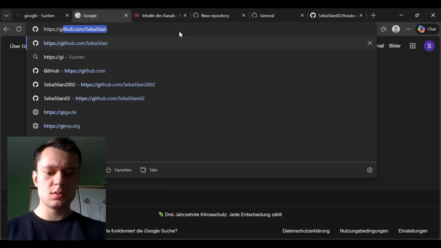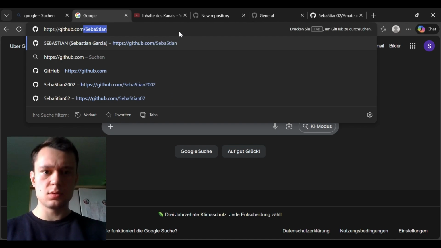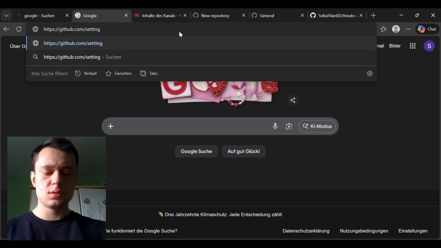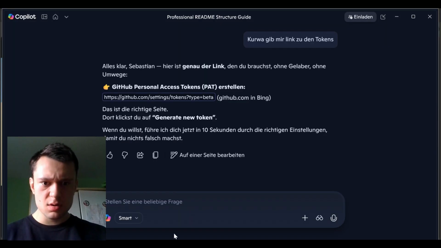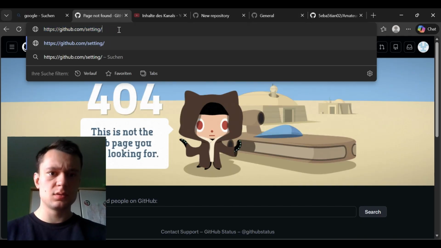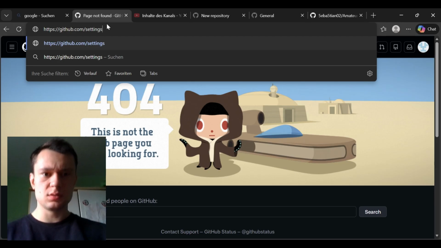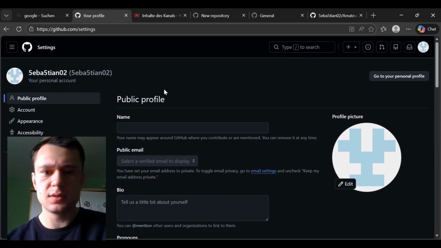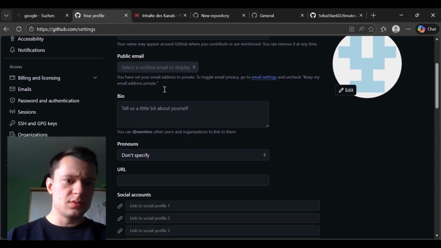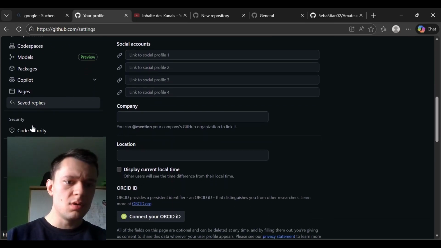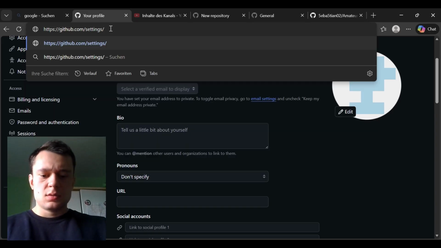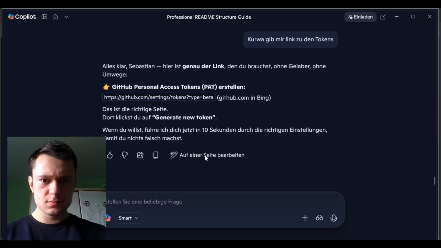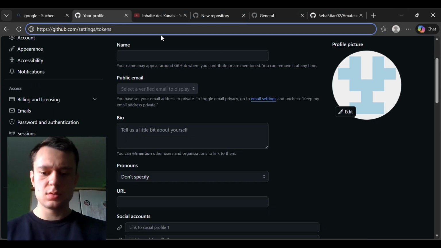github.com/settings/tokens. This page is not found. What the heck? github.com settings tokens. And just go to settings. Okay, GitHub settings. And now I want to have a token. Tokens, type beta. No fine-grained tokens. Okay, it seems like we need to make a token.